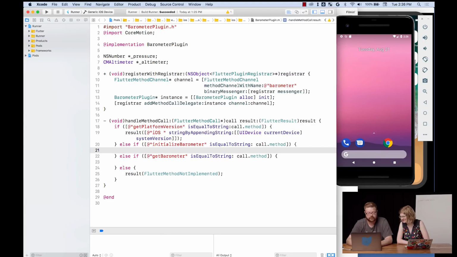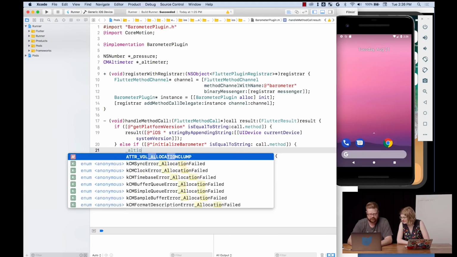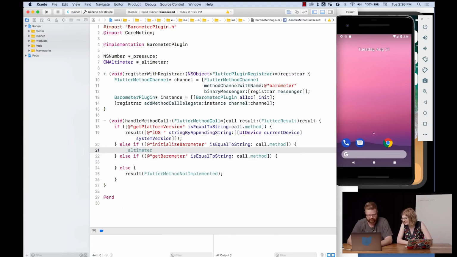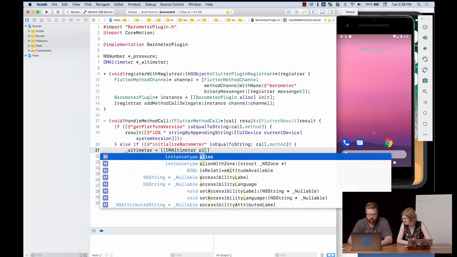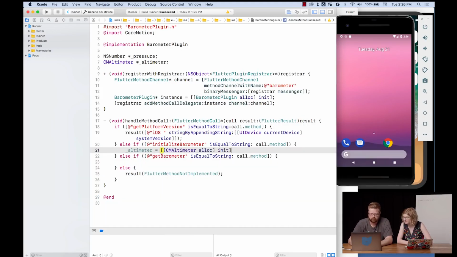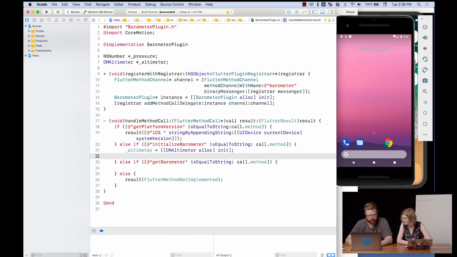Okay, so we need to make an altimeter. Stay on task, as all of my teachers used to tell me. So we'll need to allocate and initialize that, and then we'll need to subscribe to updates, right?